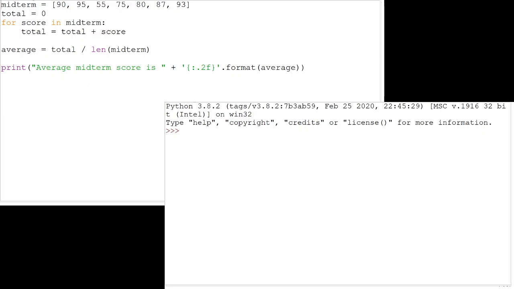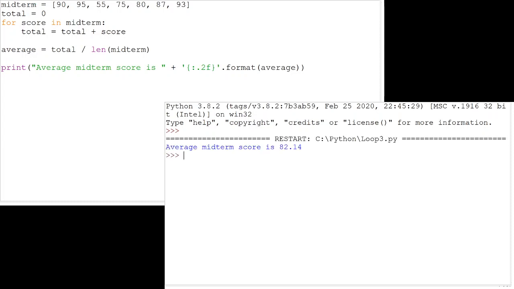Let's go ahead and run this module and see what we get. And as you can see, the average score is 84. That looks about right looking at the numbers, and it looks like the answer is correct. So we have a loop that goes over all items of the list, and then we just use a simple division and the length function of the list to compute the average and then print it out.